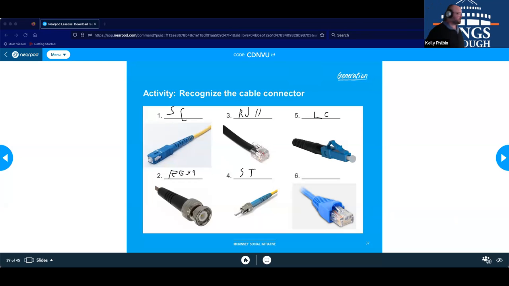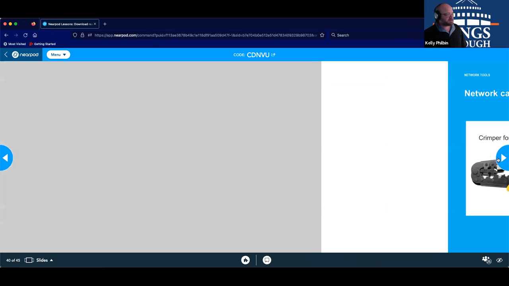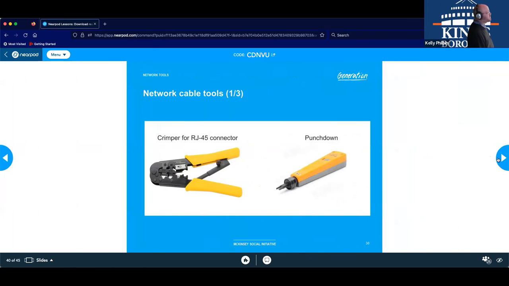Good work, everyone. So, RJ45, twisted pair on that last one. Nice work, especially considering y'all hadn't seen this before. Networking tools that you may come across on a regular basis in the field.